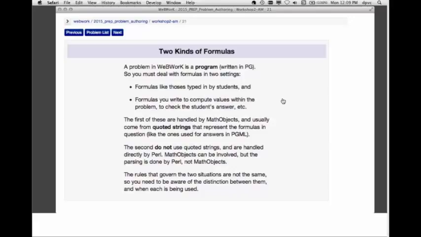The first of these are handled by MathObjects and usually come from a quoted string that represents the formula in question. It's like the things you're entering as the answers in PGML. When you say underscores make a blank, and then in the braces you put quotes 1 plus x squared, end quotes, that's an answer that MathObjects is going to parse using the current context and produce a math object internally to represent that answer. That's one way that formulas are used. Basically, they come from these quoted strings.